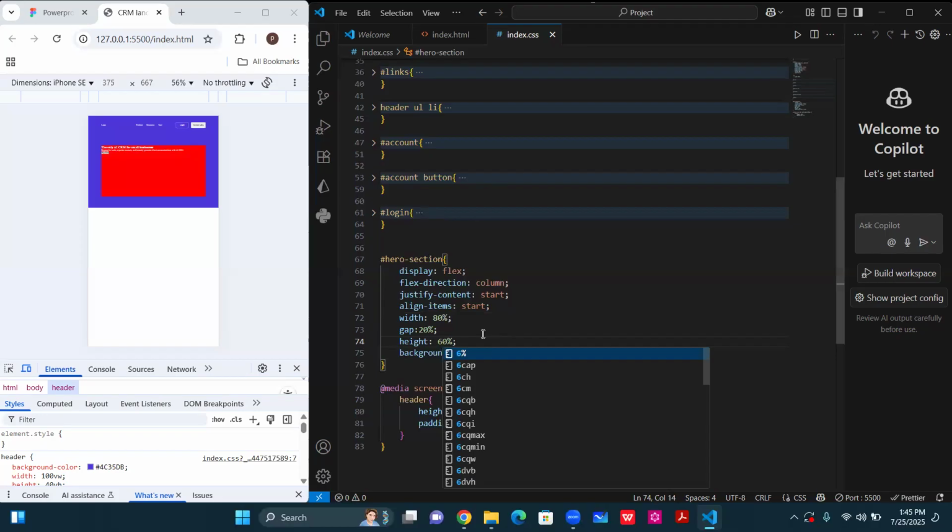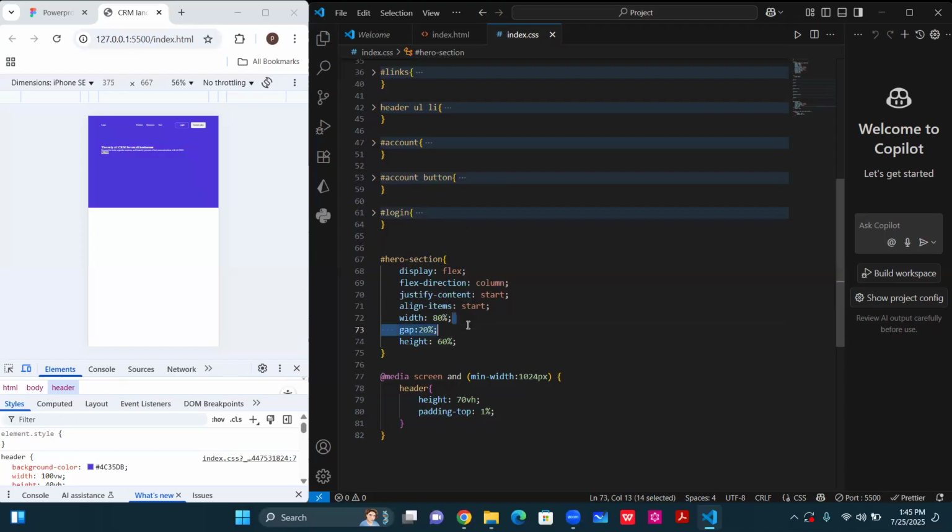Okay, this is okay. So I'm going to remove the color now, because I know what I'm working with. Since my gap is not working, I really don't know why. So what I'm going to do is, okay, I have a flex, and they are columns. So I can make it flex.